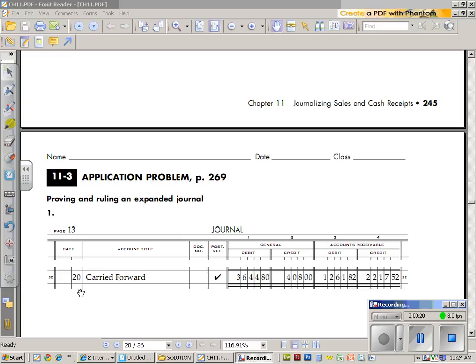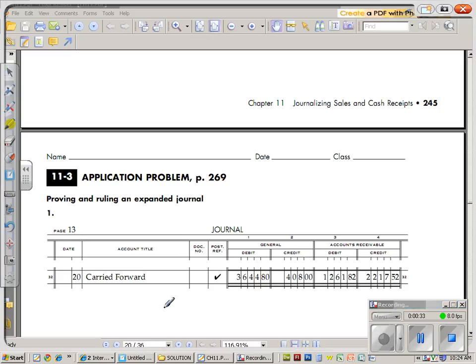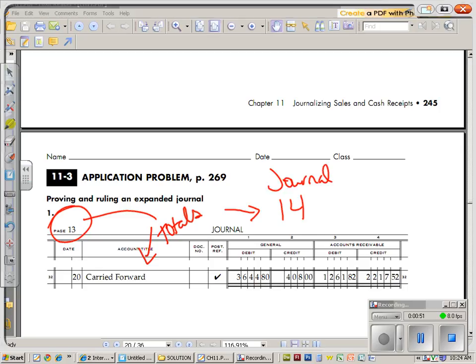On the 20th, and we can just make this February the 20th, we have a carried forward. Basically, when we see carried forward, this is no more than the totals. So this is totals of page number 13 of our journal. This tells me that we're going to open up page 14, so that blank journal that you printed out, label it page 14 of a journal, and we're going to do a brought forward on the top line of that journal.